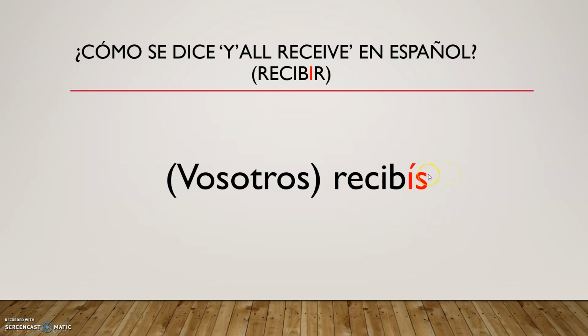You can remember this because it's also retained in the nosotros form, and nosotros and vosotros rhyme, so they keep the I, but the other forms, it turns into an E when you add the new ending.